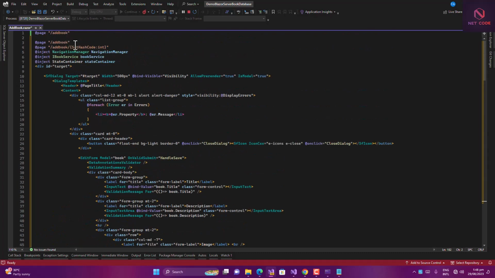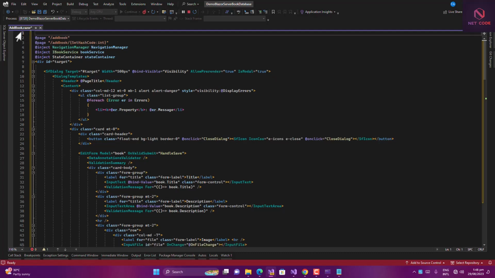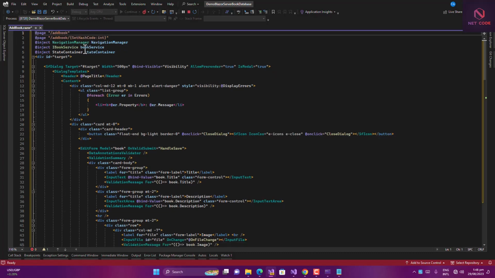And you have the route specified, so I need not specify another route again. And I'm going to move this on top. From here, we are injecting Navigation Manager, and that's what we're using for navigations. We're injecting the service that we created, the IBook service, and there's the instance that we created. And also we are injecting the state container.